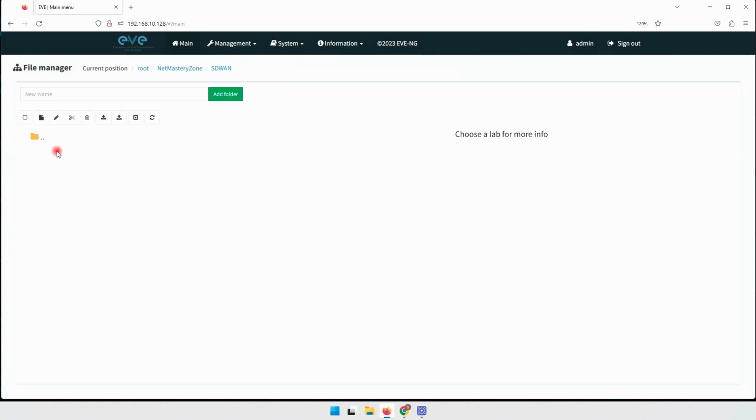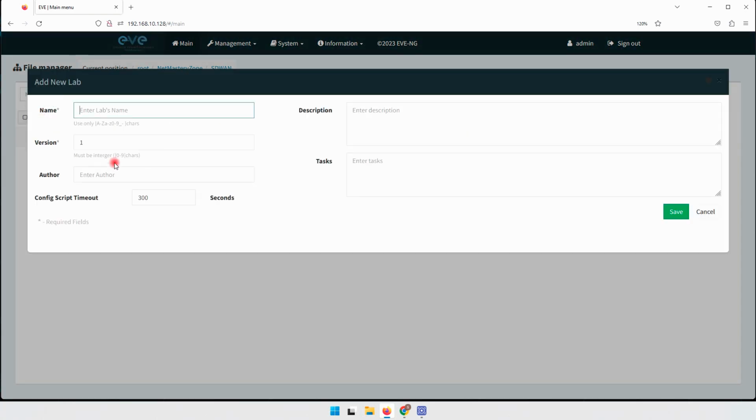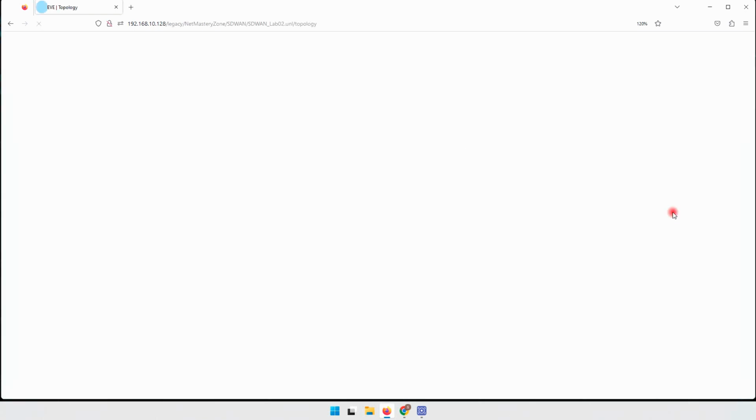certificate and configuration. First, let me create an SD-WAN folder here in EVE-NG, and now I'm going to create a new network. Let's name it SD-WAN lab 02 NMZ. Okay, let's save this, and first let's start with the controller site.